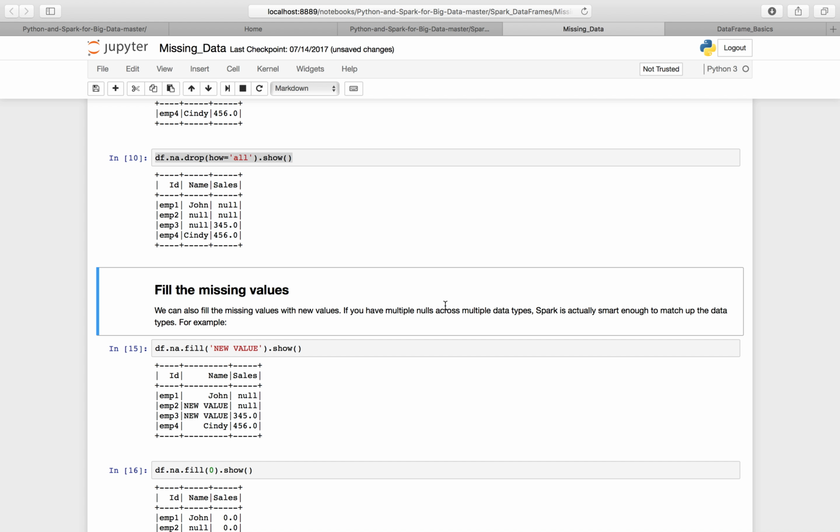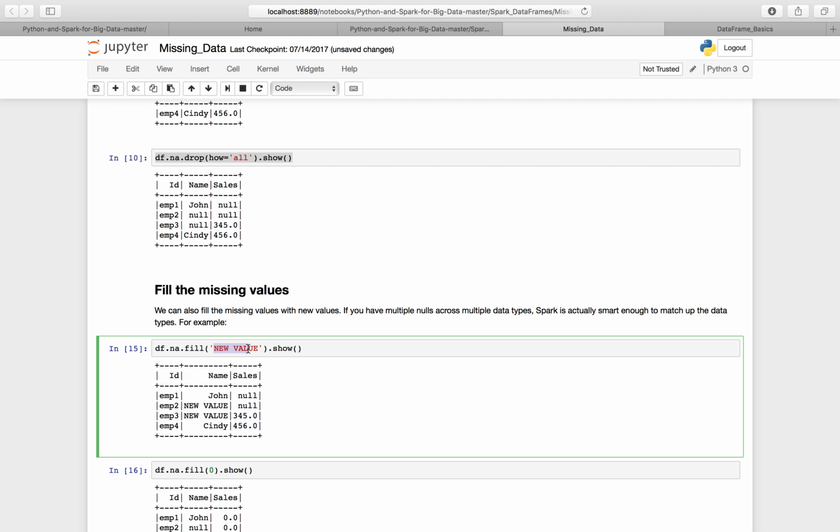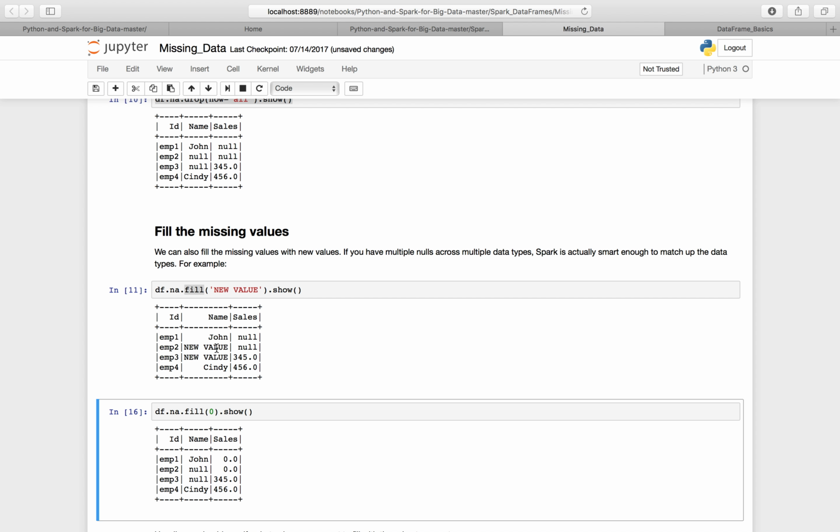Now, the second thing: we can fill in a new value. So df.na.fill with the new value. Whatever value you want to give, we can use fill. Previously we used drop. So let's see. Wherever the null value was there, we filled in the new value.